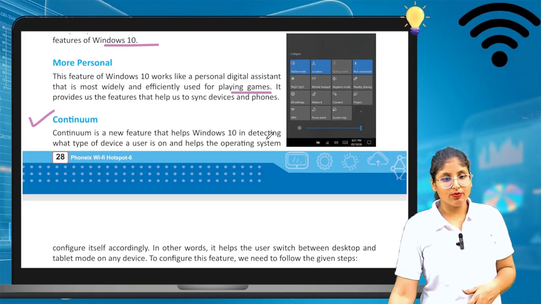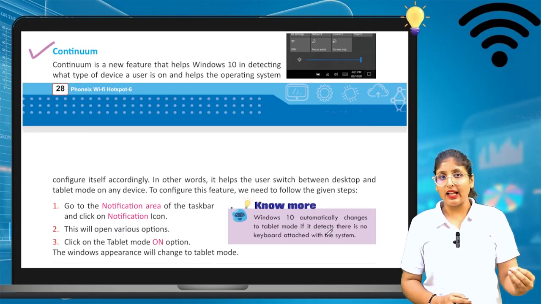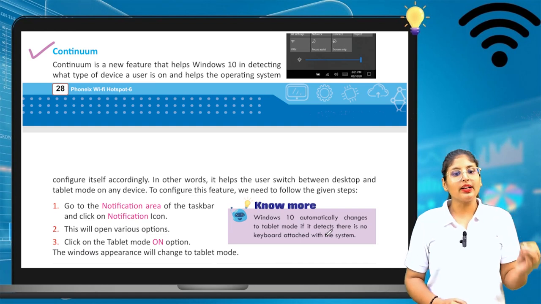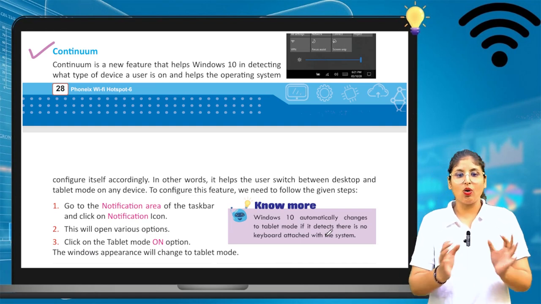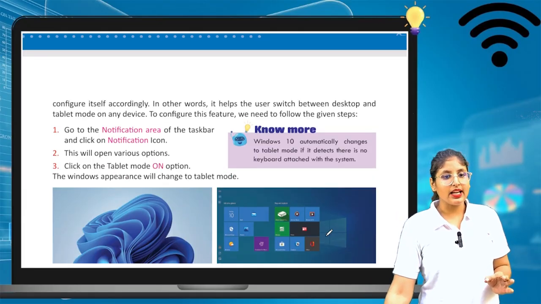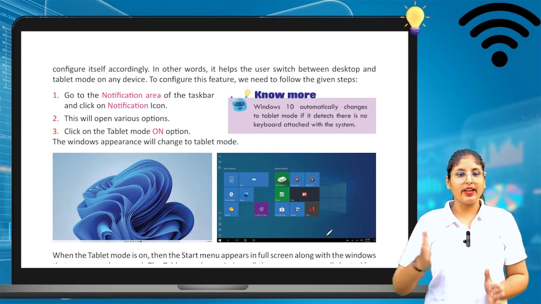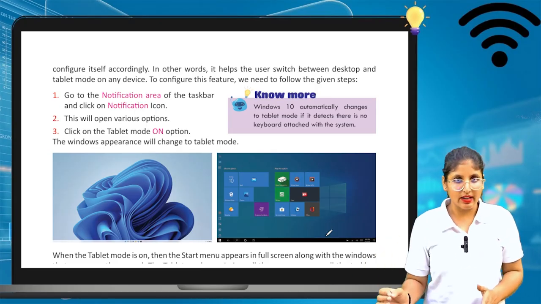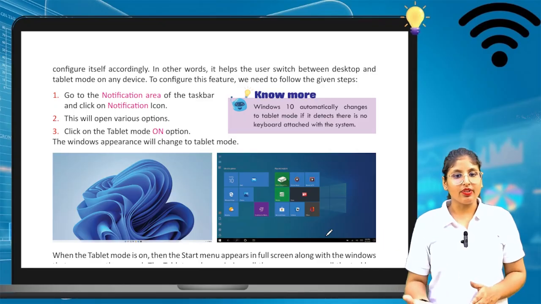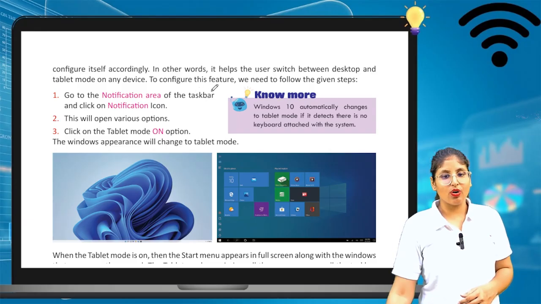Okay, now Continuum. What does Continuum do? Continuum is a new feature in Windows 10 that detects what type of device a user is on and helps the operating system configure itself accordingly. In other words, it helps the user switch between desktop and tablet mode on the device. To use this feature, we need to follow these steps.